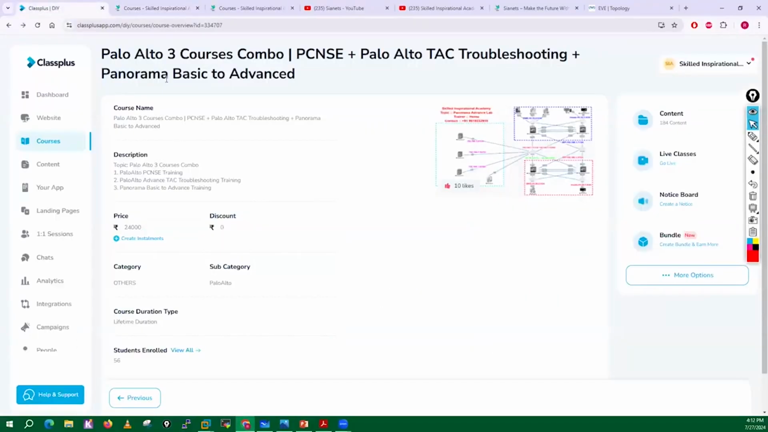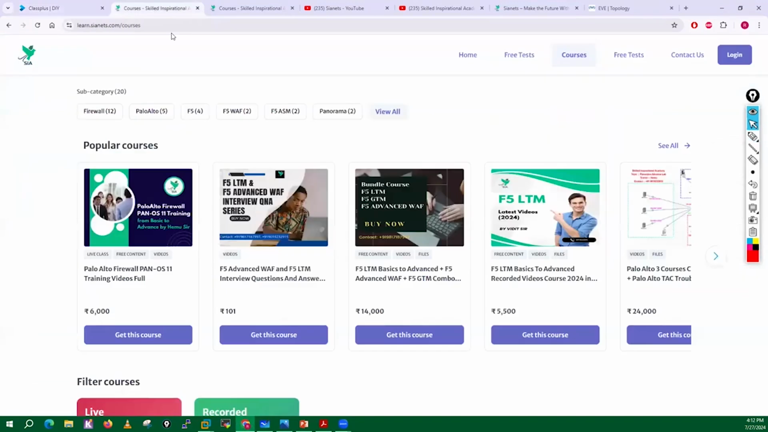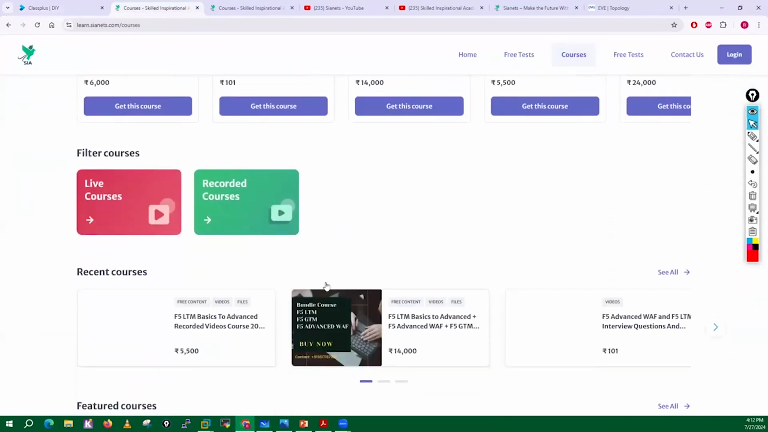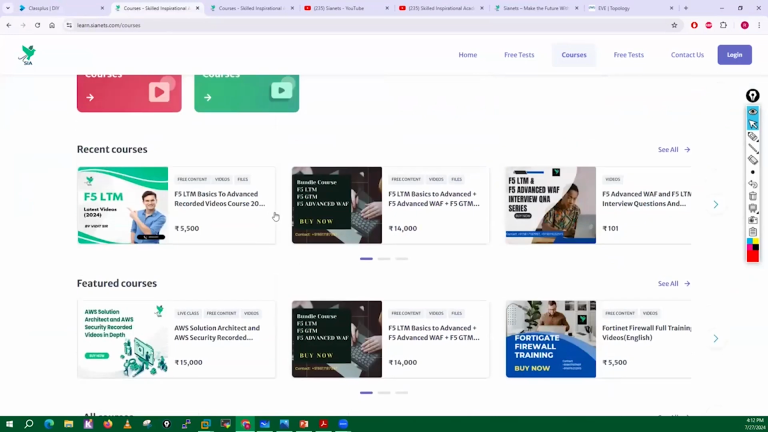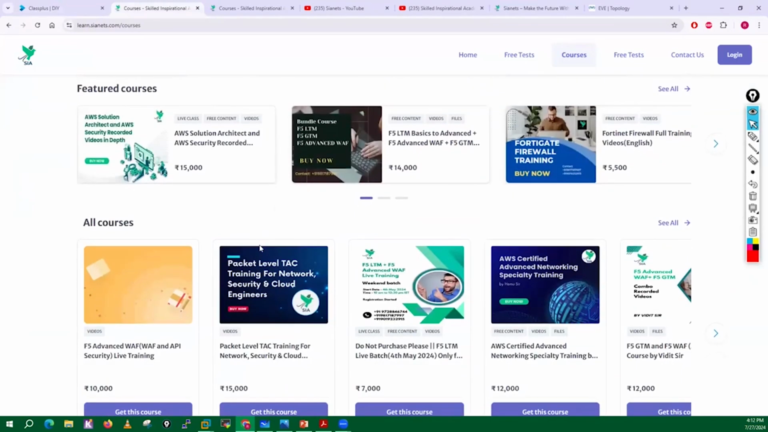Now, we do have our portal basically. In this particular portal, you will get all the recorded sessions with lifetime access. And if you want, you can check out all the courses. There are lots of courses available in our portal, and if somebody wants to purchase the video based training, they can also purchase from this particular portal.